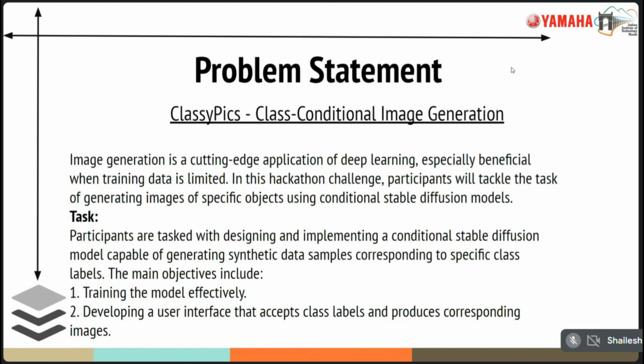The problem statement for our hackathon was class conditional image generation. So what is class conditional image generation? In this we have to do image generation via deep learning approaches. The main task for this hackathon was training models efficiently, which were stable diffusion models, and developing a user interface that accepts class labels and produces the corresponding images.